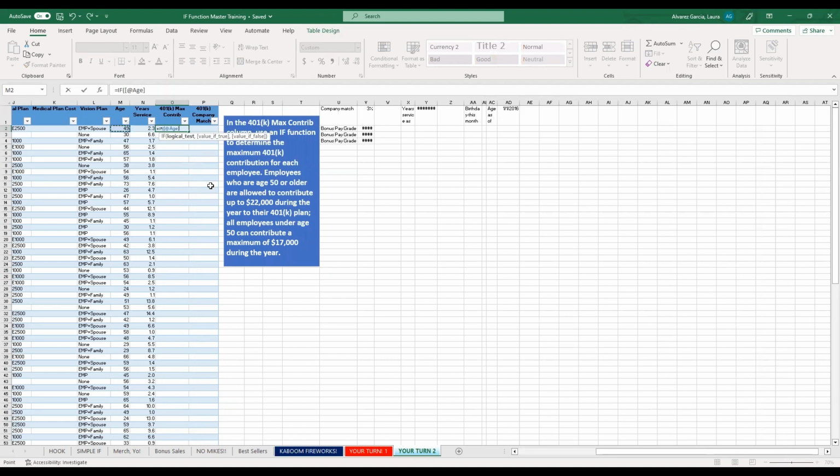So I'm going to do less than 50, so it's shorter, because if not, I would have to do more or equal to 50, which is great too, but you have those two options. Let's say we're doing more or equal to 50, and then our contribution is going to be $22,000. And if that's not true, then our contribution is going to be $17,000.